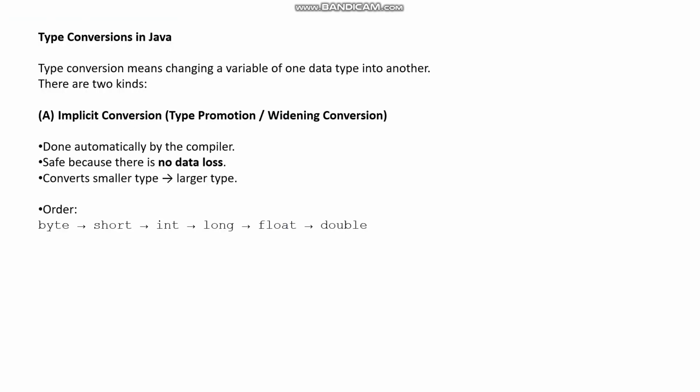Type conversions in Java. In this class, I will explain about the type conversions in Java. Here, as the name says, type conversion means changing a variable of one data type into another data type. Whether you want to change one type of data into another type of data, we need a concept. That concept is called type conversion. There are two kinds here. The type conversion is of two types.